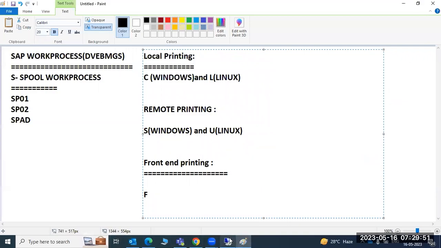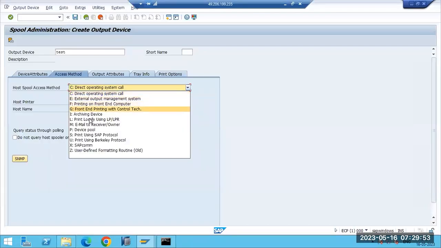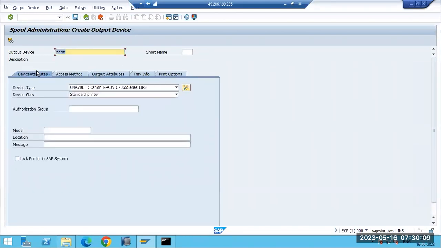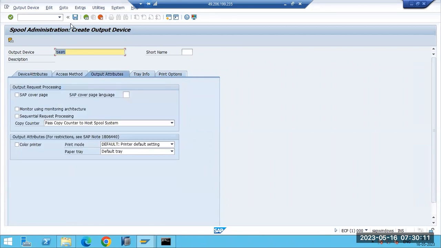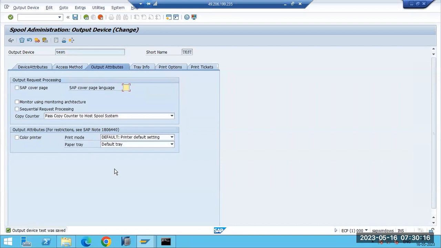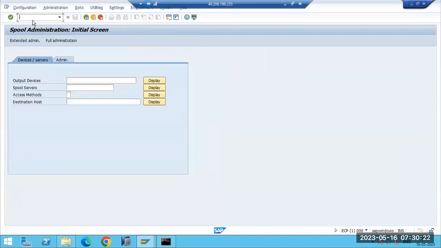So when you use the F front end method, SAP will use those printers on your laptop. Suppose I have given the attributes here. Then just click on the save button. Yeah, so I have created the test printer.